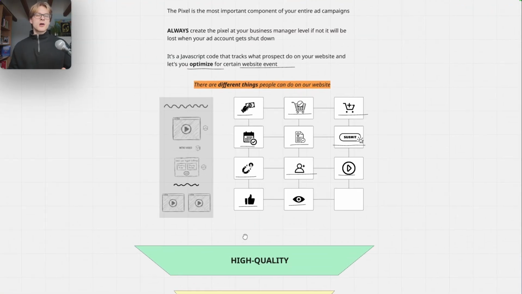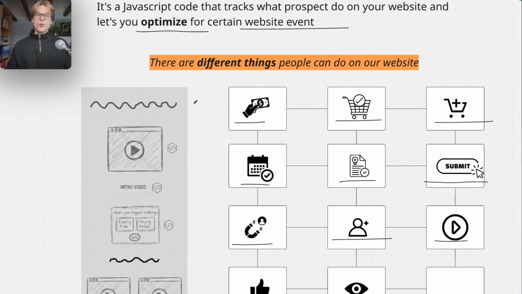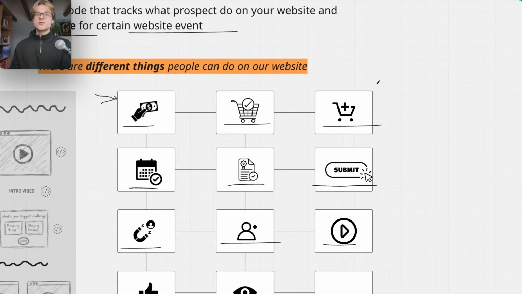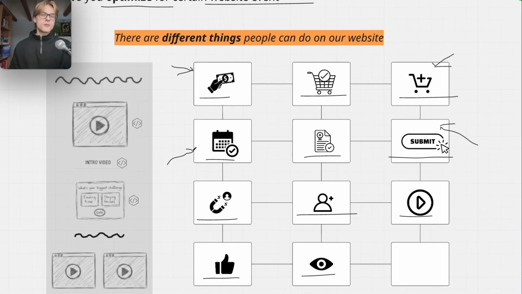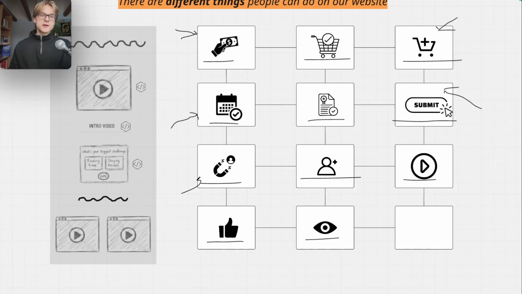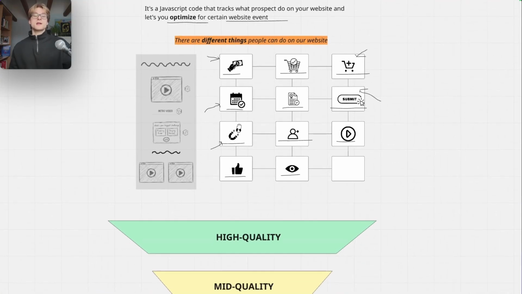And the pixel tracks all of these things. And it lets you optimize for whatever you want to optimize for on your website. So I can optimize for people who buy. I can optimize for people who add something to their cart. I can optimize for people who submit an application. I can optimize for people who schedule a call, or I could optimize for people who simply want to get a lead magnet to start.